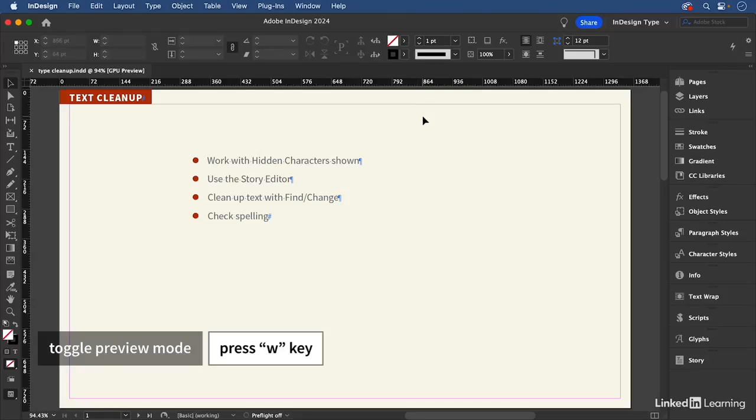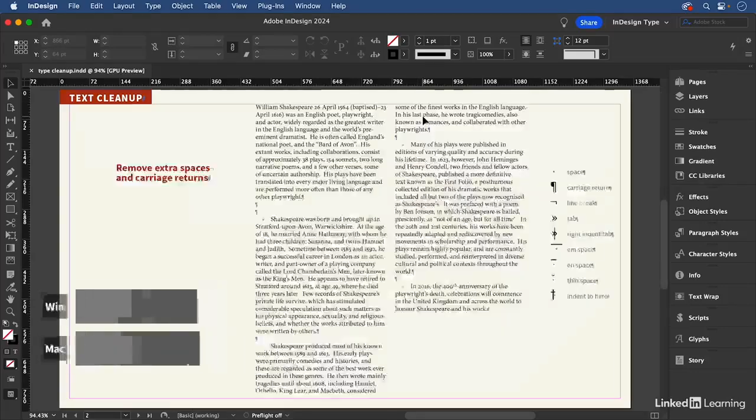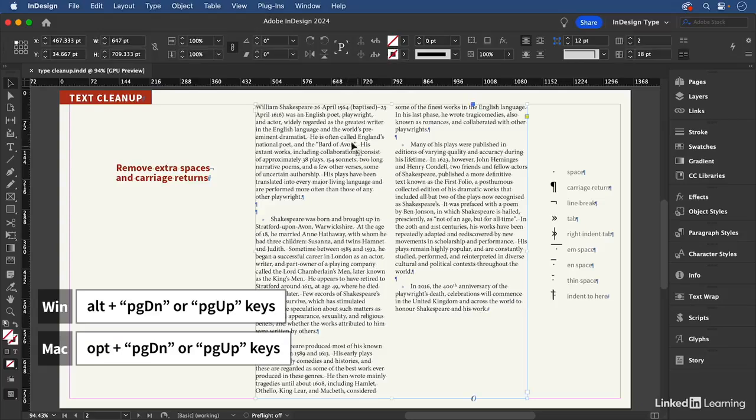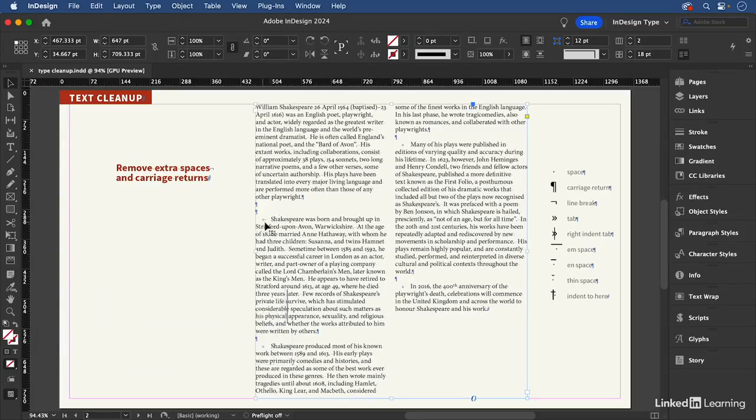I'm going to move to the next page, Option or Alt, Page Down, and in our text here we can see that we have multiple returns, we have a tab character at the start of the paragraphs, and we have multiple spaces after a period. All of these things need to be gone.